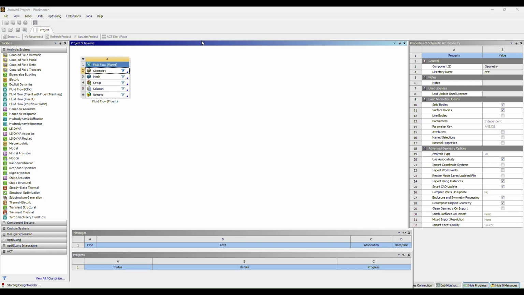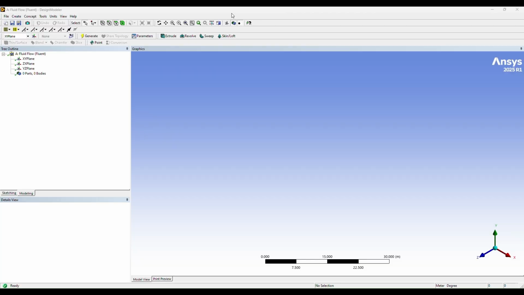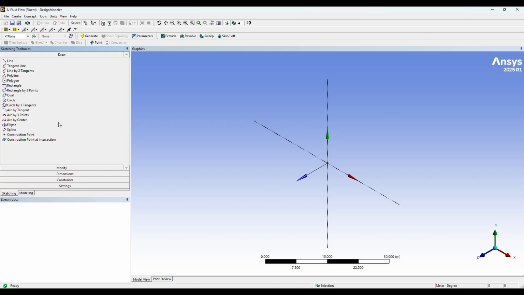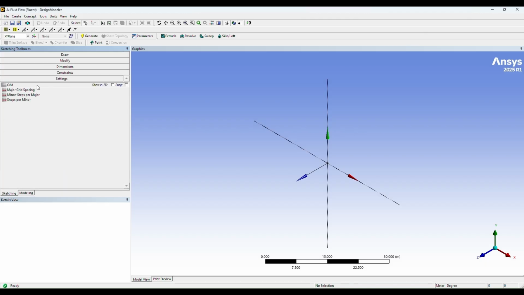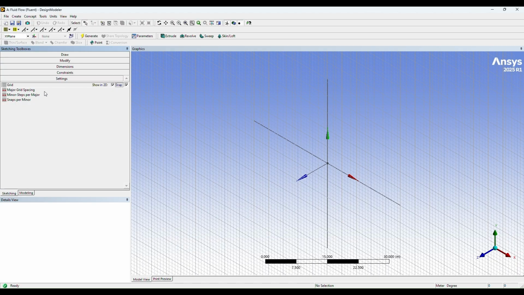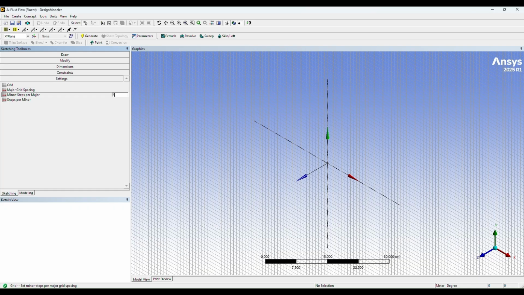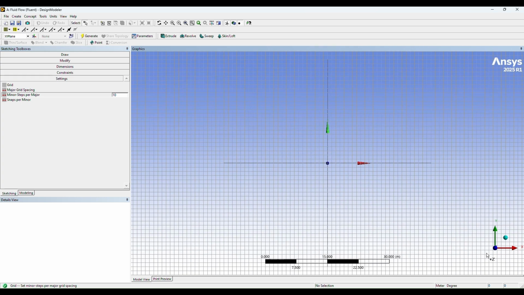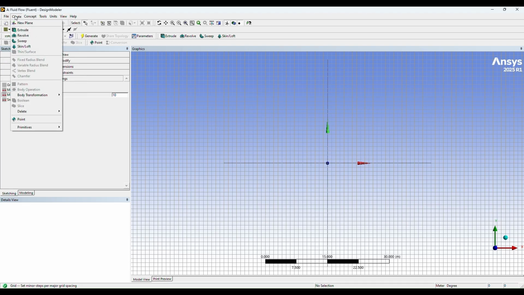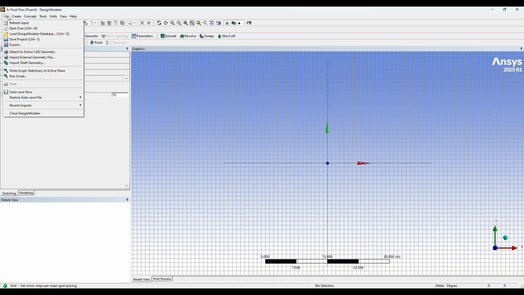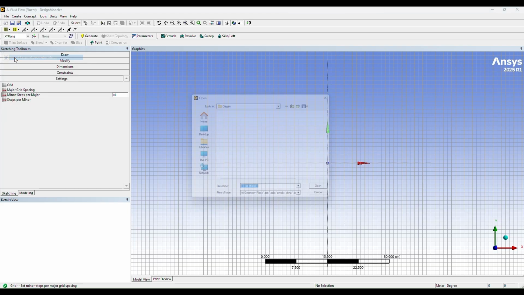Now you will be on the Design Modeler screen. Click on XY plane, sketching, and then click on settings, grid, snap, and 2D. The major grid we are using is 1 meter, and the minor steps is 10 right here. Now I click on the Z axis, and that's it. We are on our designing page right now. After this, we will click on file, and there is import external geometry file.